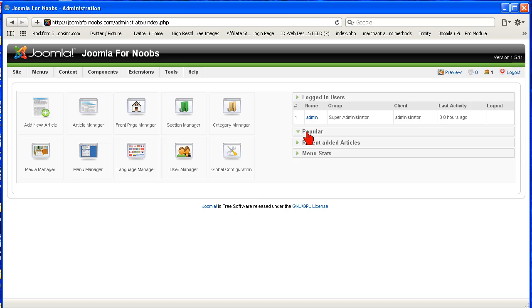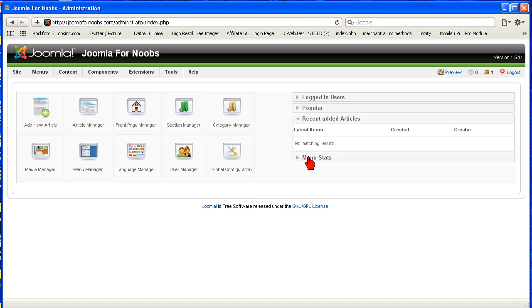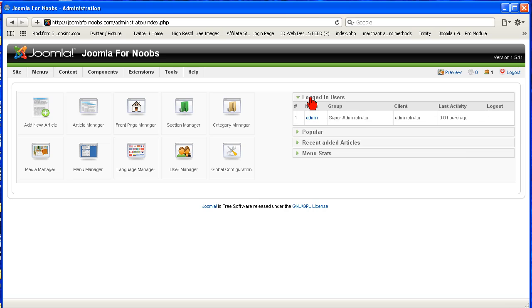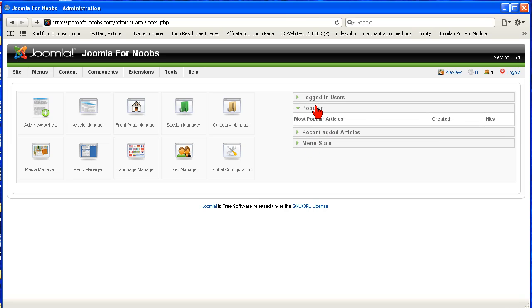If you look right here, you're going to get stats of how many people looked at your articles, the most recently created articles, menus, and what's popular, stuff like that. So that's basically what this is right here. We don't have any stats because we don't have any created articles, because we installed our Joomla without sample data, if you remember from the last tutorial.